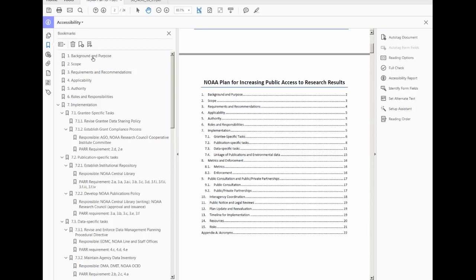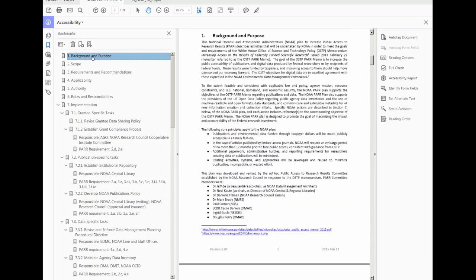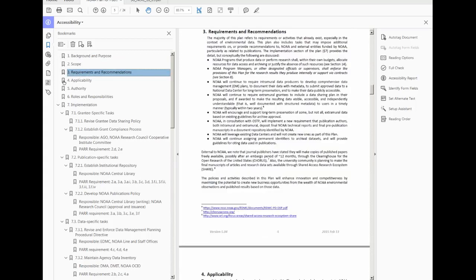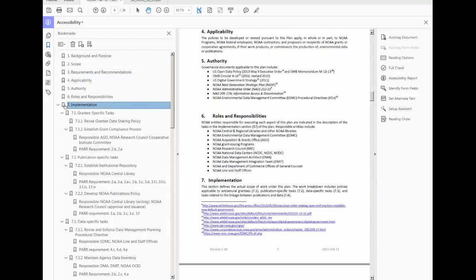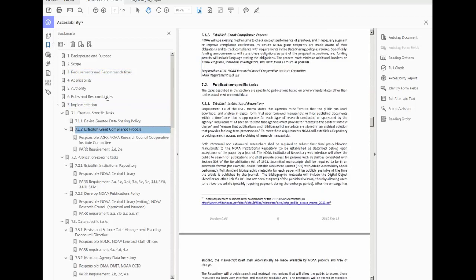We also will do a quick check. We will click on them and make sure that the bookmarks go to the correct page. So as you click through, you can see these are skipping to that section that they say they should skip to.